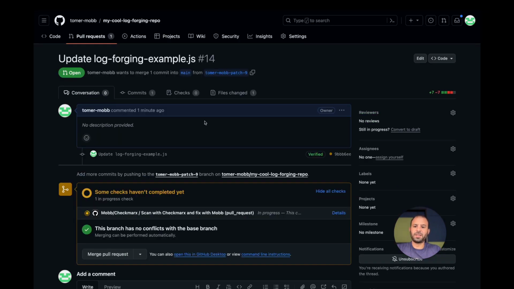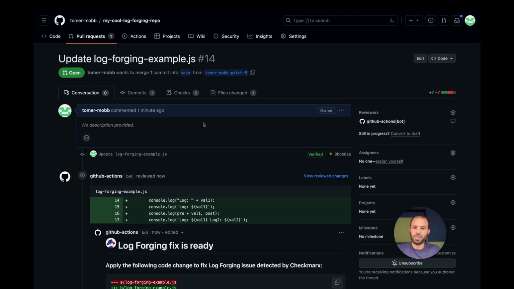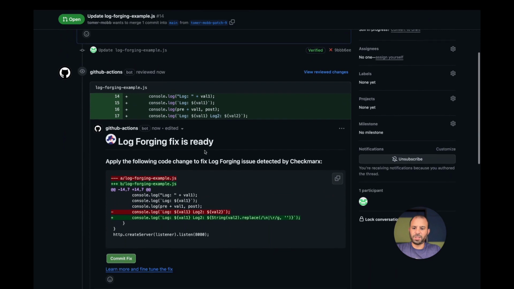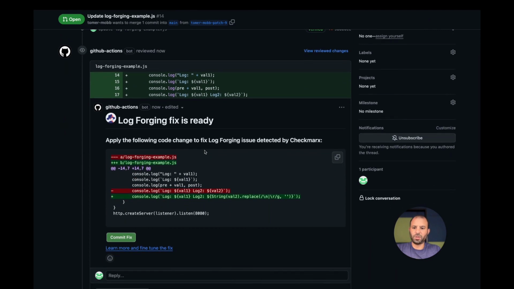Okay, so the Checkmarx scan has started to run, as you can see. Once it is finished, the workflow will send Mobb the results. In this case, it will be a log4j vulnerability report. And whoop, you can see here that Mobb added a fix suggestion on the spot on the PR itself. It tells you, okay, you need to remove this line, add this line, basically some sanitization for the input. All the developer is left to do is review it, to see that it makes sense. It's usually pretty straightforward. And we just need to click on commit fix.